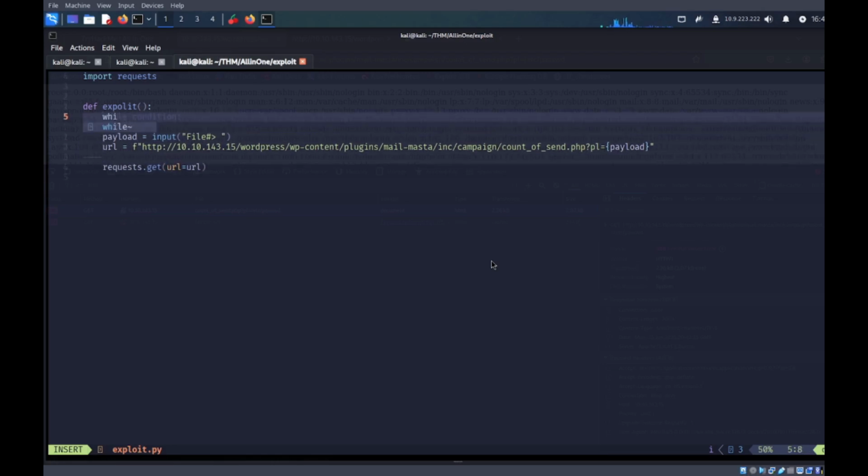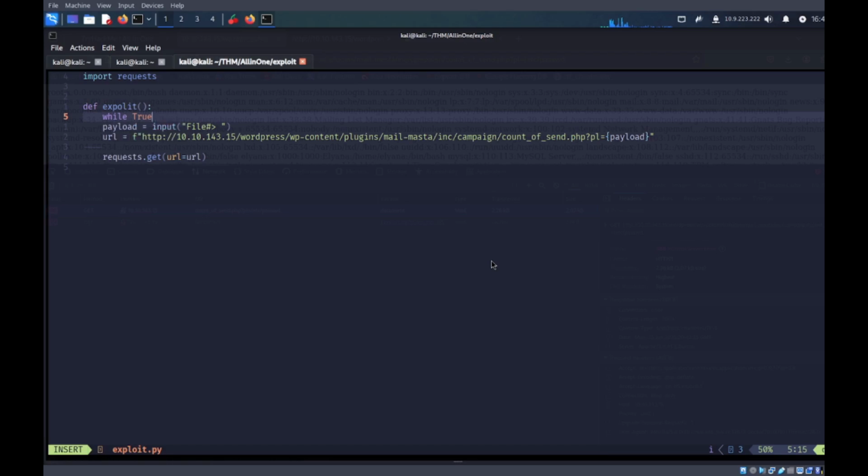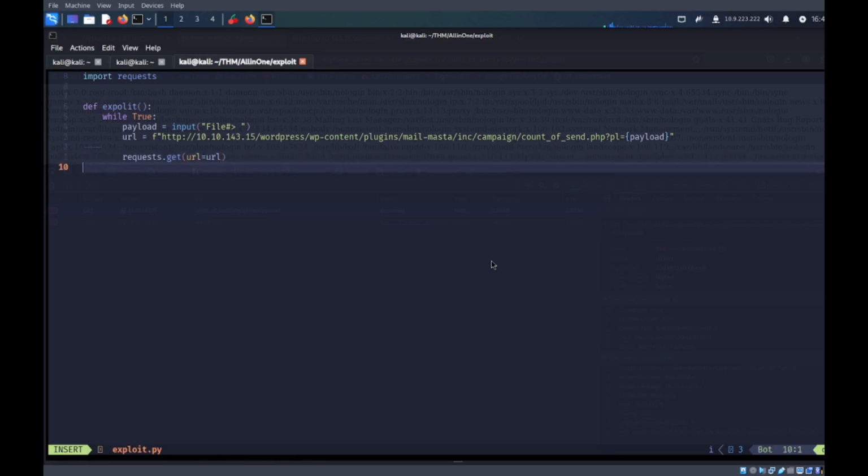Actually, what I'm also going to do is while True. I'm going to indent all of this, so instead of just running it once, I can be in a loop. I'm going to call this i equals requests.get, and then print i.text.